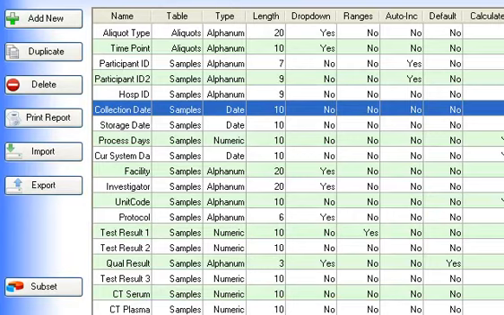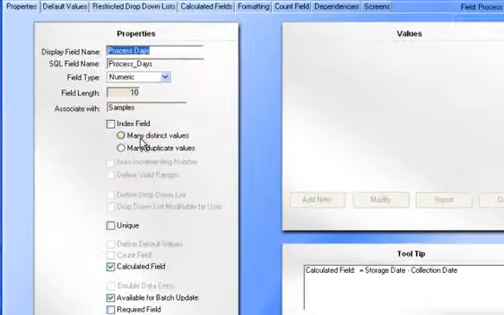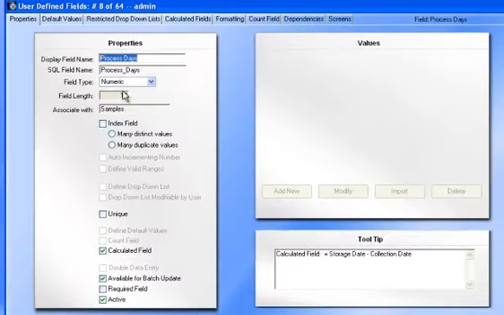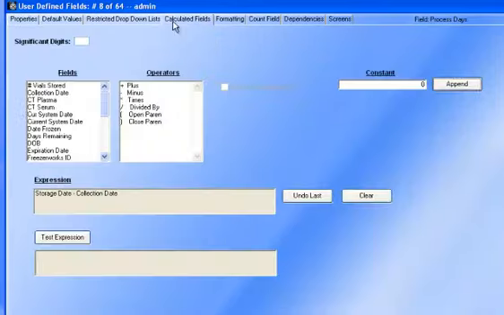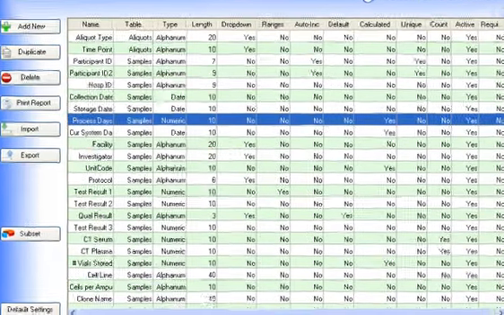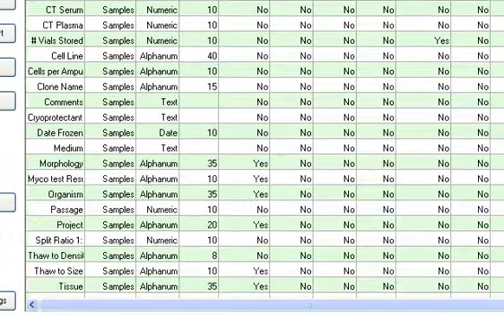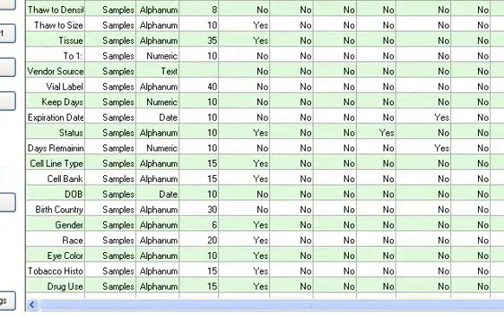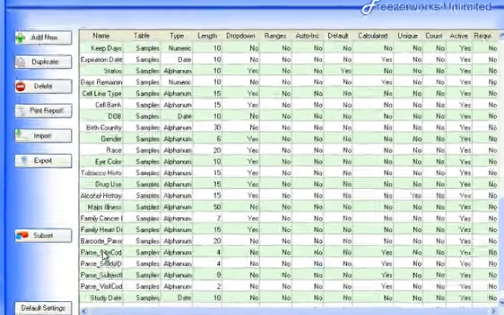Let's take a look at a calculated field, and that would be process days. Remember that process days was a calculated field. I created process days, made it a calculated field, and set it up so that the storage date minus the collection date equals the process date. It's just a matter of selecting fields and then selecting the operators. Are we adding, are we subtracting, are we creating parts of it? For example, we had a barcode parse. Let me find that one. Barcode parse. Let's see, barcode parse here.